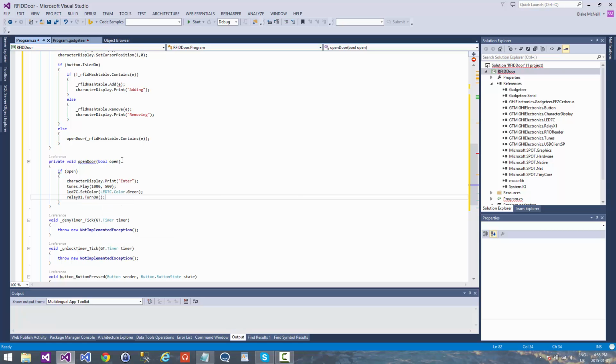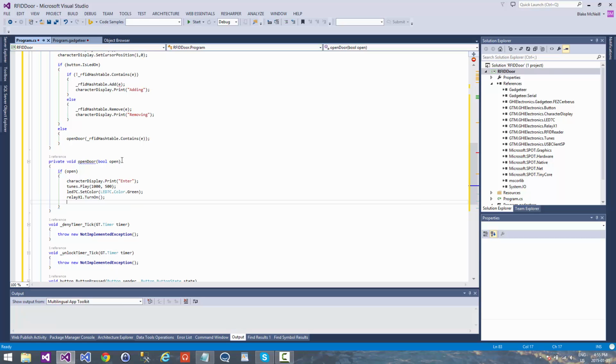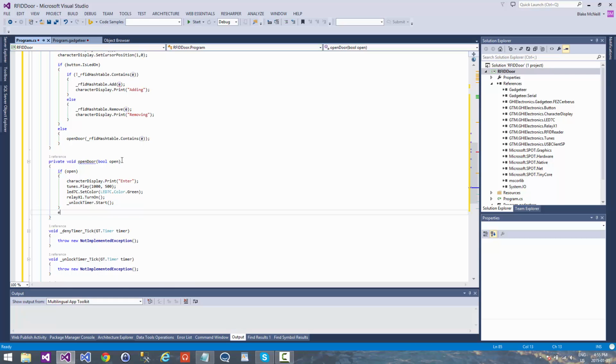So like I said, I'm going with the assumption that the solenoid by default in an unpowered state has the door locked, and so if we apply a power to it, it slides back and the door becomes unlocked. Now, this is why we wanted those timers. So we have this unlock timer, and we want to start it at this point. So basically, we're going to leave the door open for 3 seconds, and then when this timer kicks out, then we're going to close the door. We're going to relock the door.